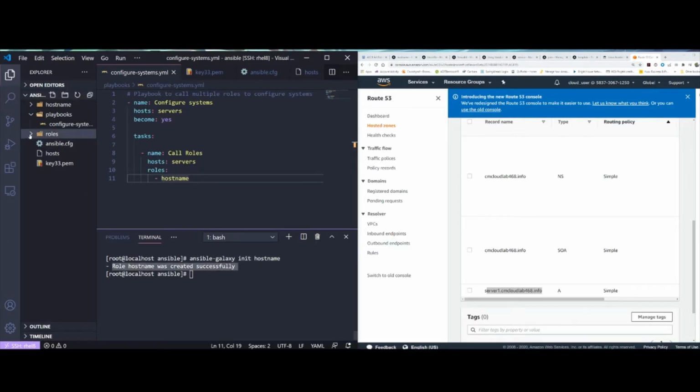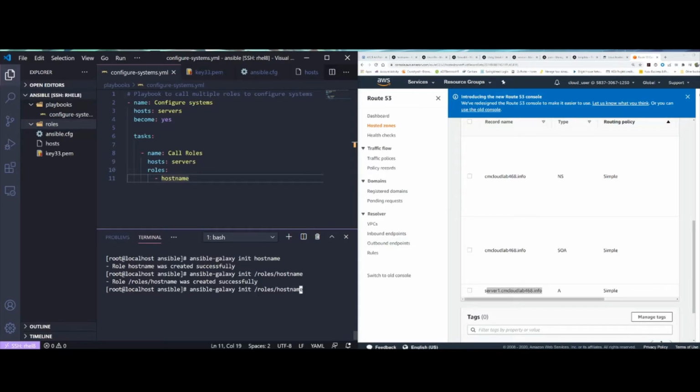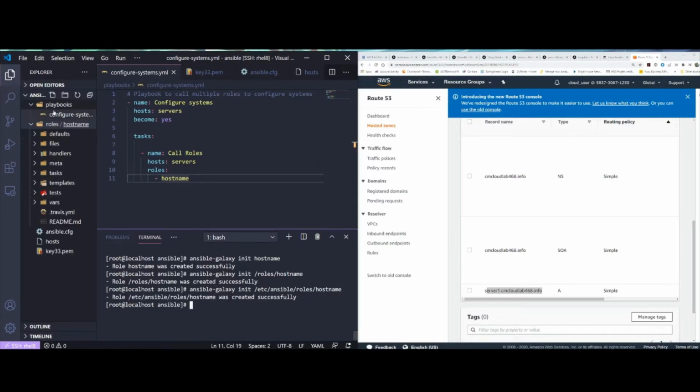And now if I go over here to roles, I created it in the wrong place. So let me go ahead and delete that actually. I want to create that in the roles directory. There we go. So now, I did it again. Sorry. Let's see, Ansible. There. Alright, now it's in the right place.